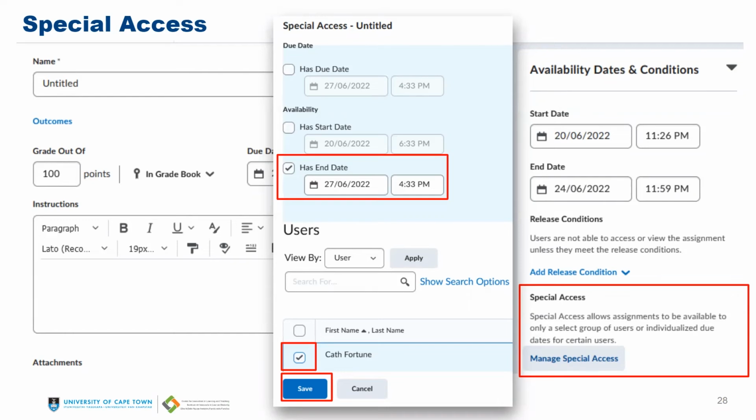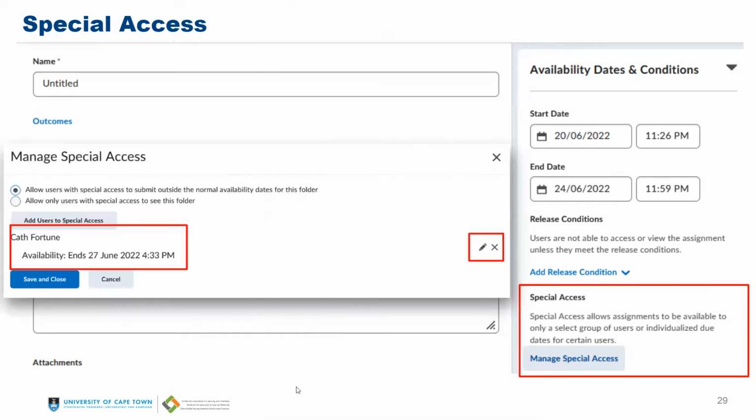And once you had done that, you could just click save. And as with everything in Brightspace, you can come back and edit things. So if somebody else needs special access or something else changes and you need to change this again, you can also edit that. Once you've clicked save, you'll see a confirmation message, and you'll see that the individual or group you've assigned special access to will be listed there.